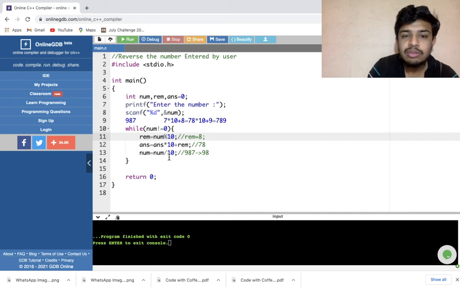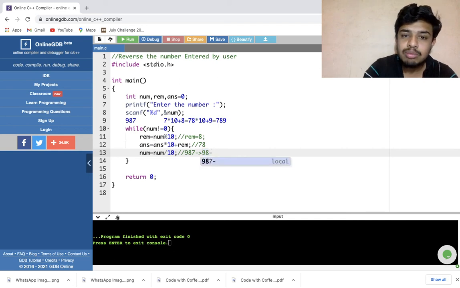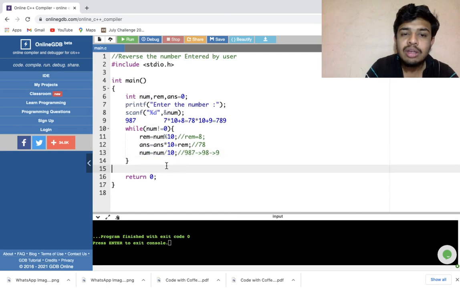So 98 is divided by 10, and it converts into 9. As I told you before, if this number is an integer, then it keeps only the integer part of the division. That means 98 divided by 10 is 9.8, but it takes just 9 because we have defined it as an integer. So this was 9.